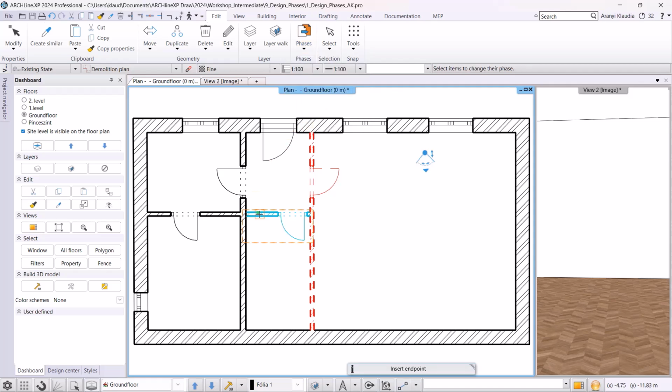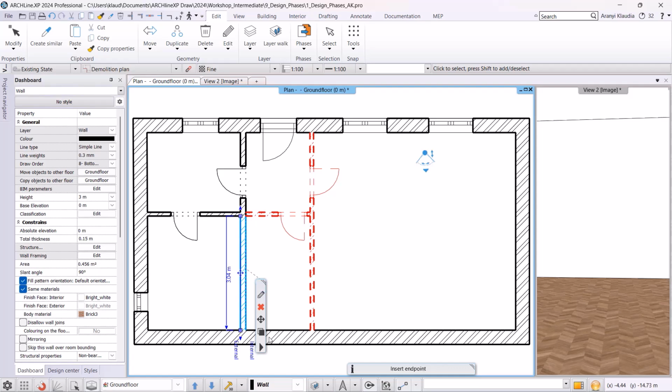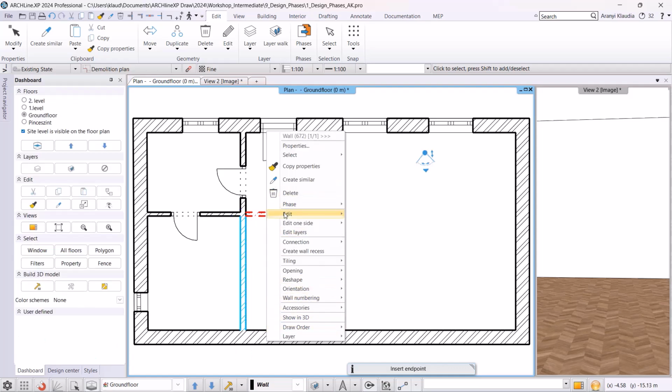If there is no such wall connection, I click on the wall with the right mouse button and in the Edit menu I choose the command Cut with a line. I enter a horizontal line where I want to cut the wall, and the program cuts the wall in half.